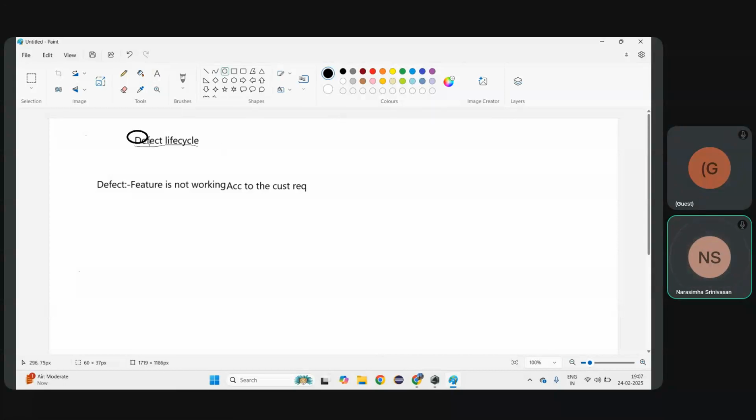So when you found a defect, let us consider this is Paint, and the fill feature is not working. The fill feature is just coloring the border, the color filling option. So I will just click here. Consider it is not working. So it is a defect. Always I should communicate the defect to whom?